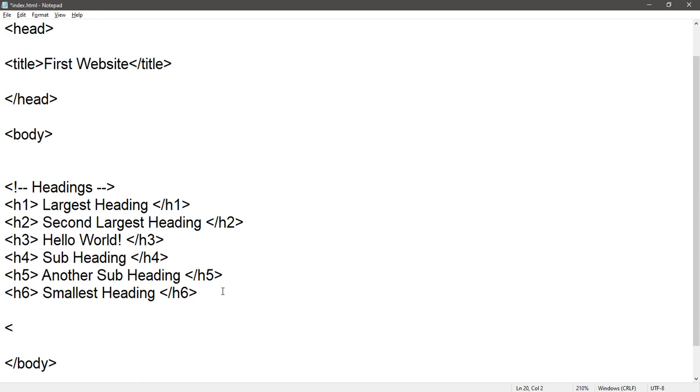Now let's move to paragraphs. We're going to make another comment. First we're going to use our bracket, exclamation mark, 2 hyphens, then paragraphs, and 2 more dashes and our brackets. Let's save this. Now paragraphs are actually really useful in a website. Paragraphs start with the P, so we have our tag of P for paragraph. This is a paragraph. Closing the tag. Let's save this and let's go back to our browser.